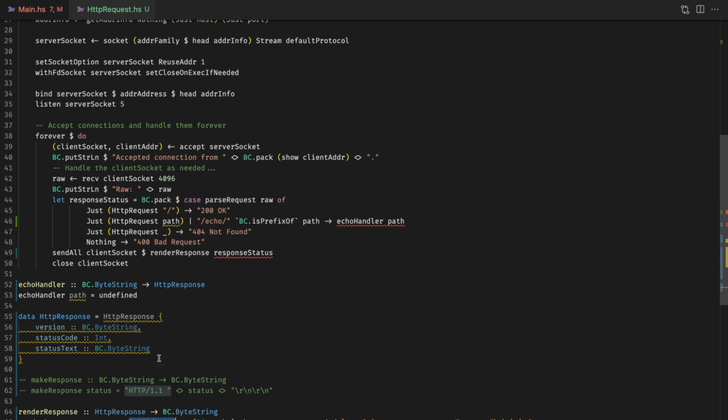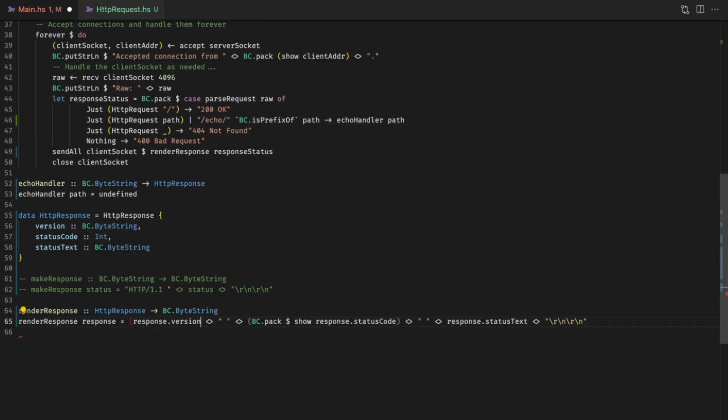We need to construct the HTTP response. I did it off screen, but it wasn't good anyway, so we can skip it and get to this version, which we can refactor and build on top of. So we have a function that renders a response.